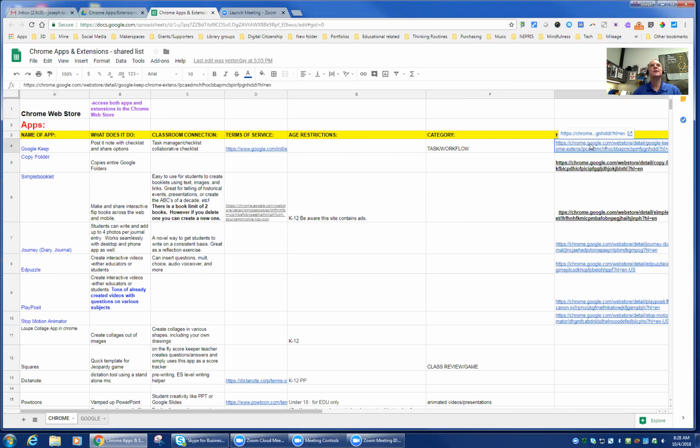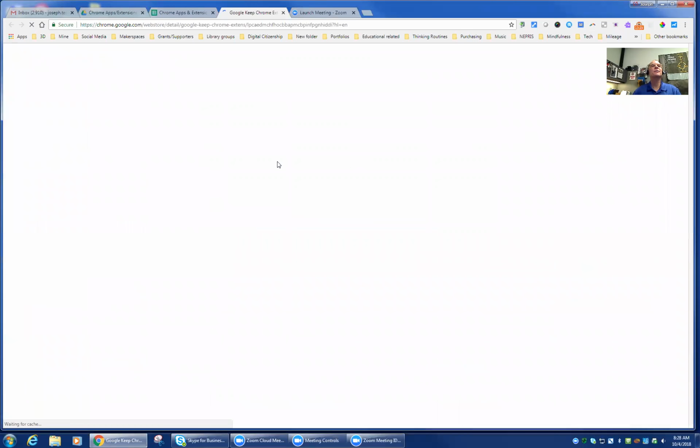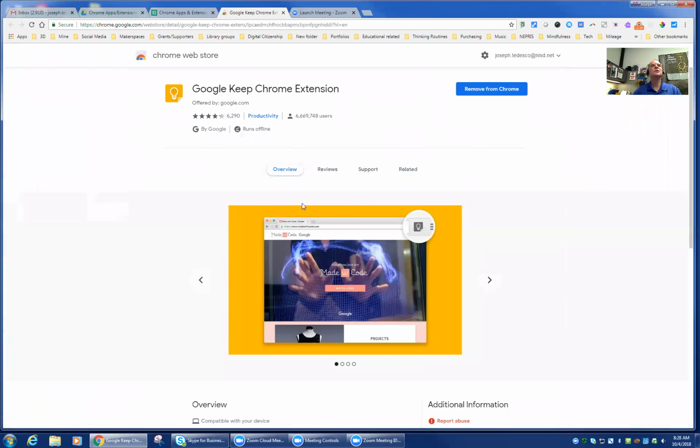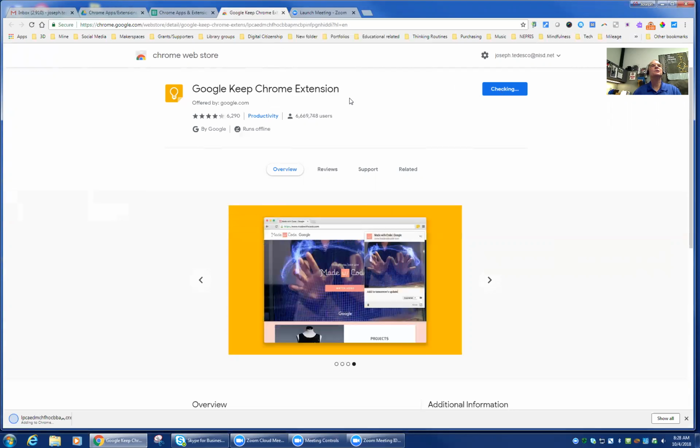So if I click on the link to Google Keep, we'll go right there. And to add the app, all you have to do is click Add to it. It says that I have it already, so I'm going to remove it. So I'm going to add it to Chrome, and then it will be added to my Google Apps.